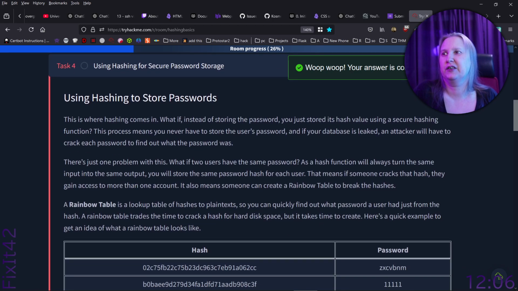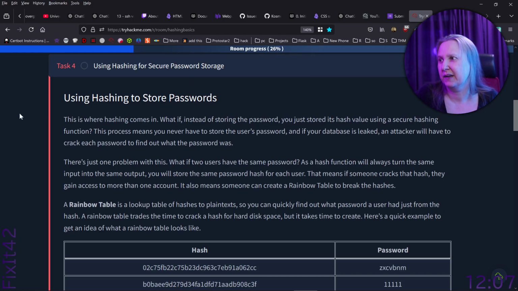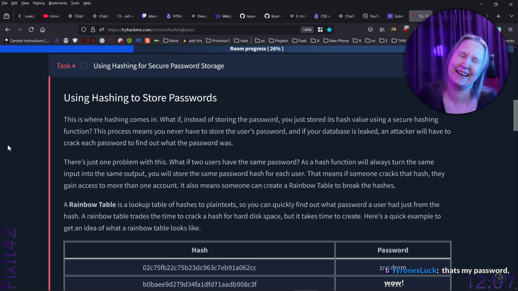Using hashing for secure password storage. This is where hashing comes in. What if instead of storing the password? That's my password. Wow. Oh my god, I got ya!